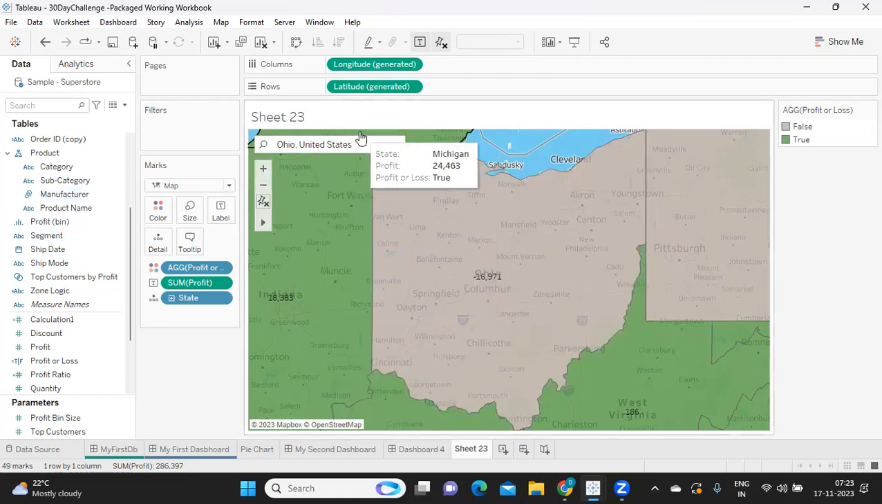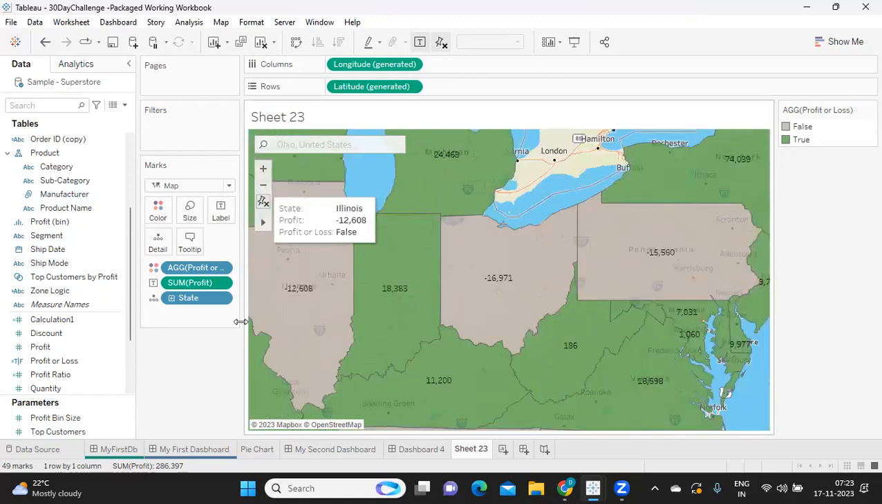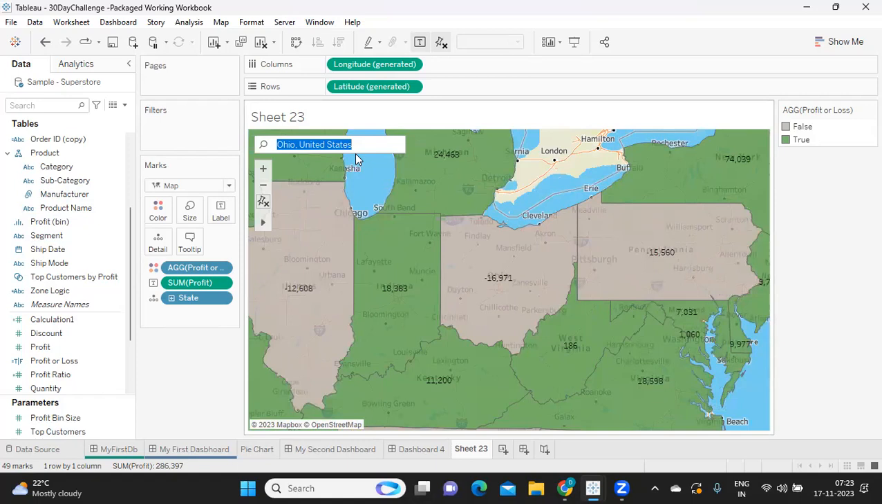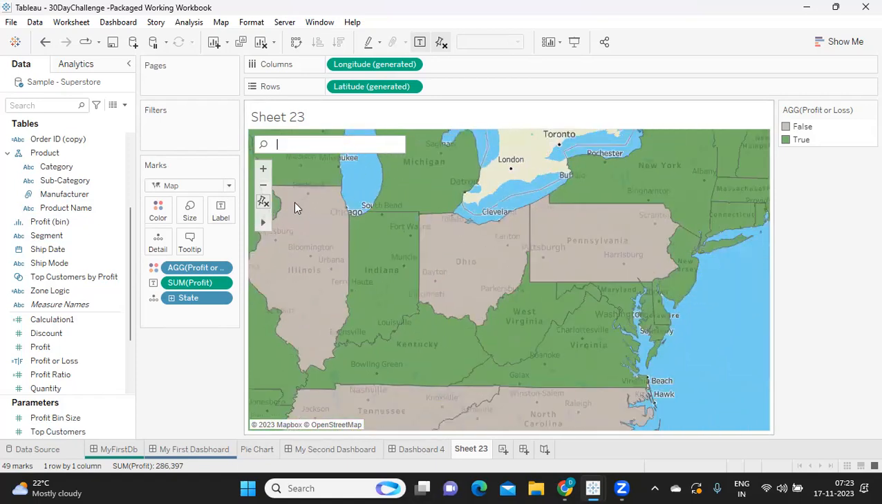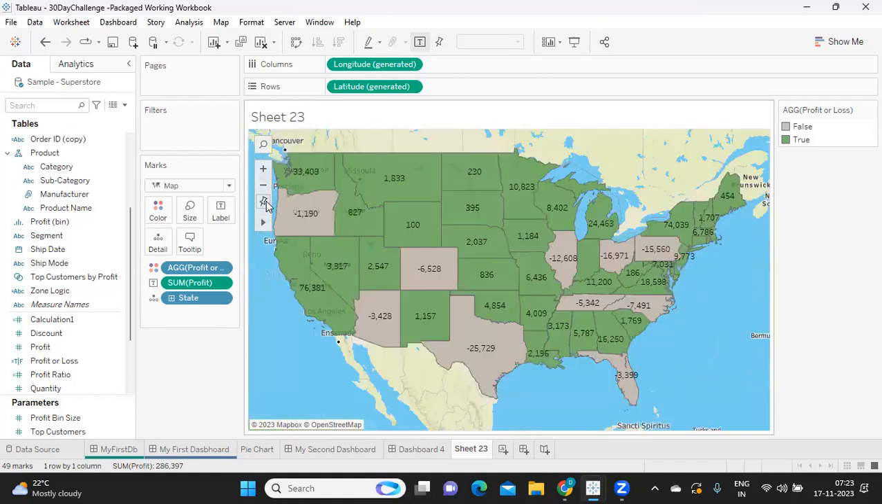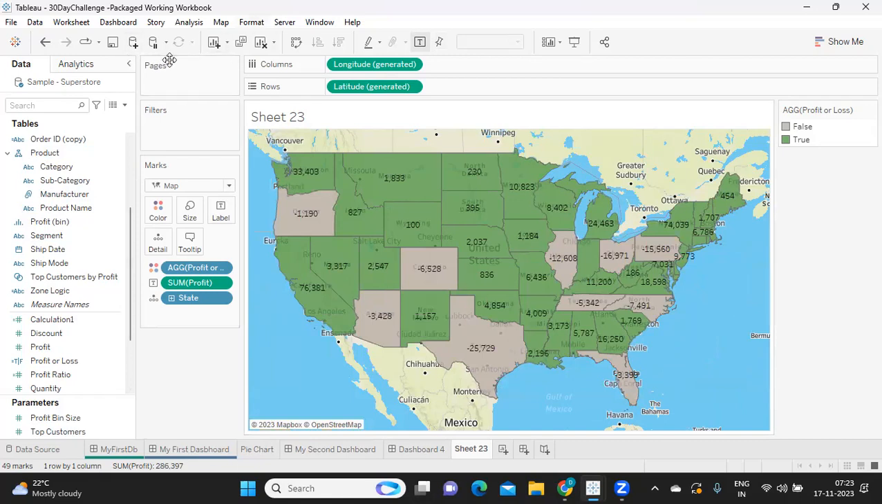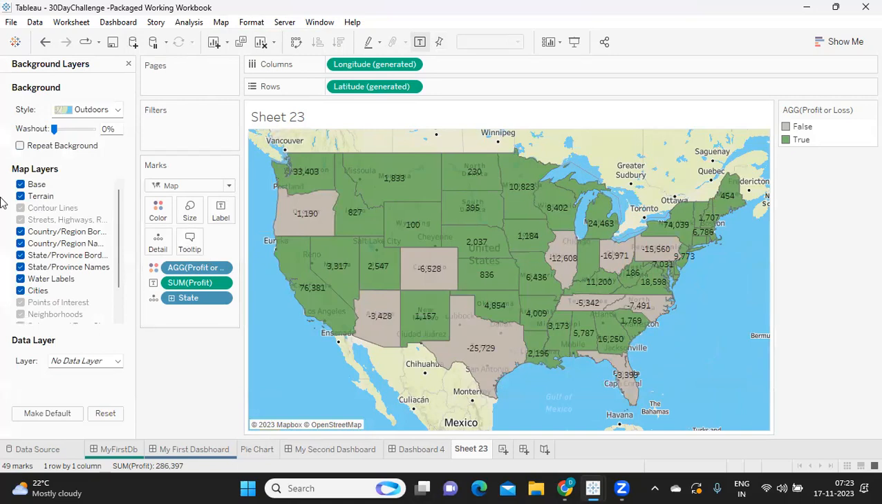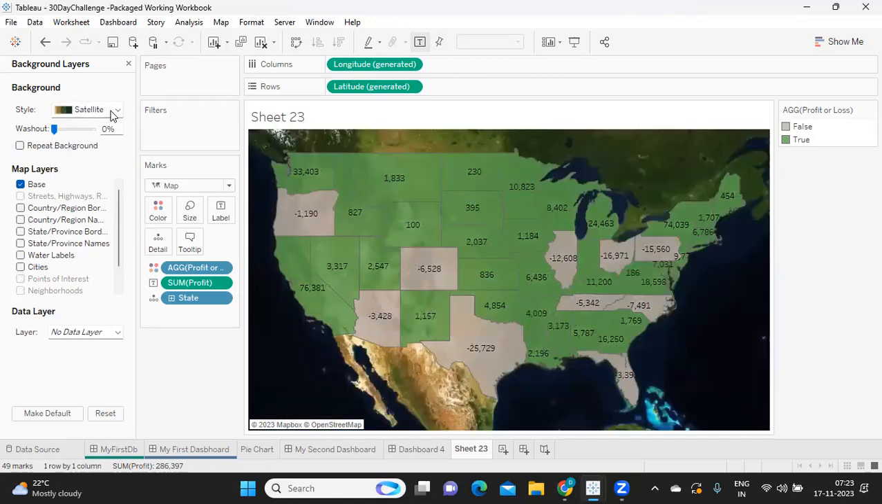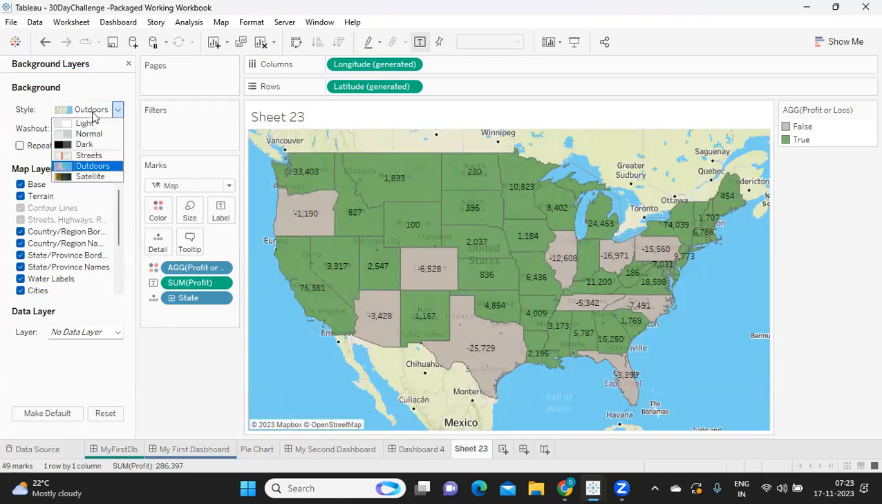Now the more items you add, the more it will try to display here. Okay, so I want to just clear that off. So we got the original thing here. Now again, if I go to format, under maps, background images, background layers, under style we have satellite. This is how the satellite look is. Outdoor look, and then we have street layout. All of these layouts are there.